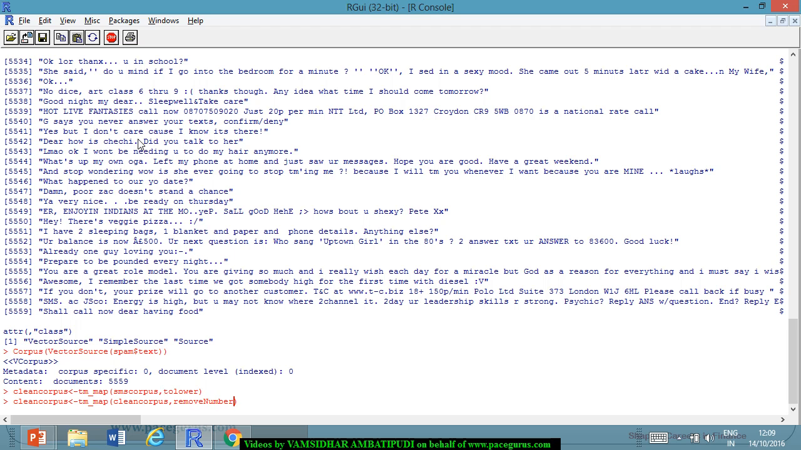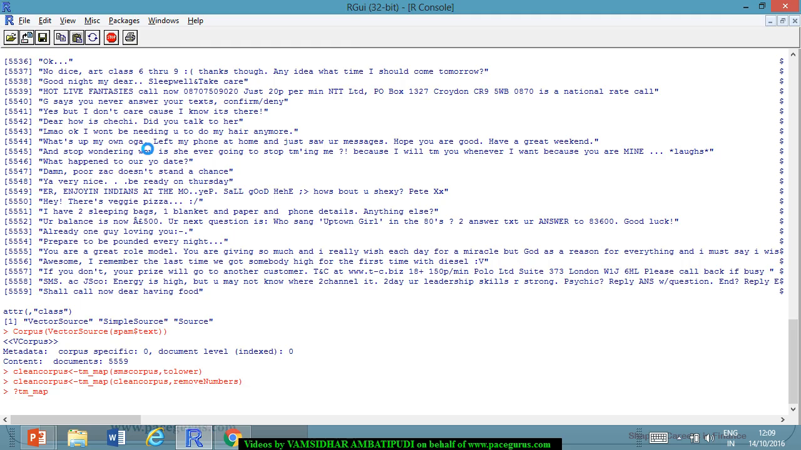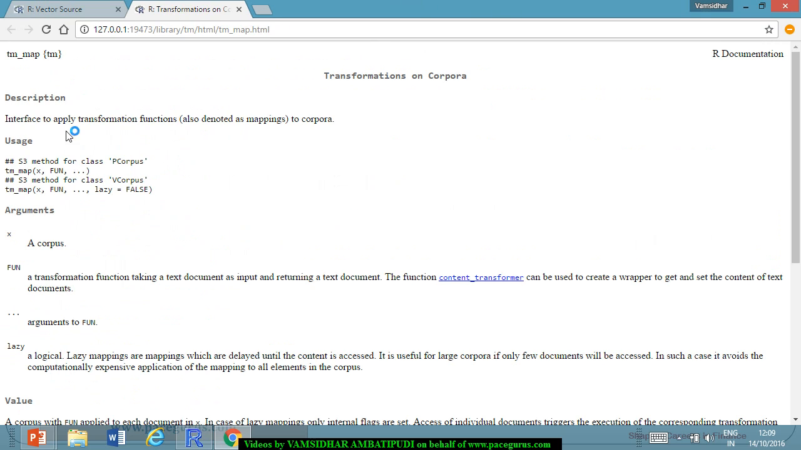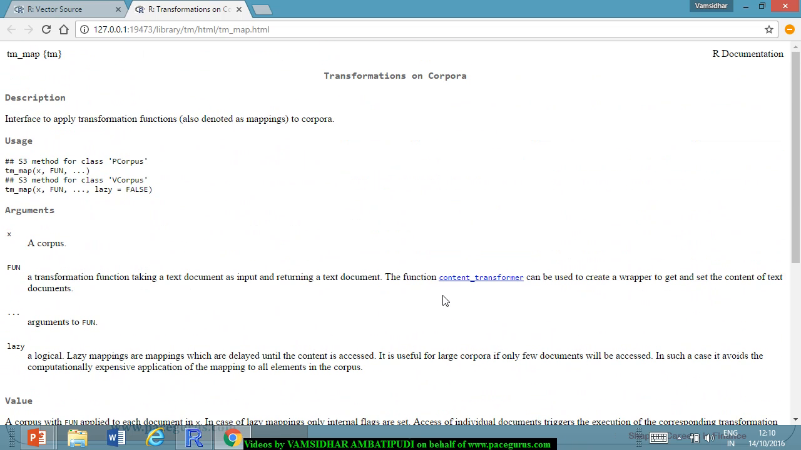I'll show what this function tm underscore map is all about. So I'll remove numbers from the data. If you look at what this tm underscore map is doing, you'll get clarity. It is an interface to apply transformation functions to a corpora. Initially X is my corpus that I am giving, and I am giving a set of functions. There are so many functions built in as a part of this.